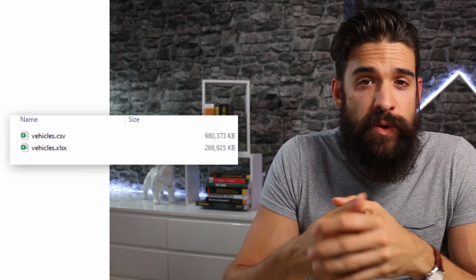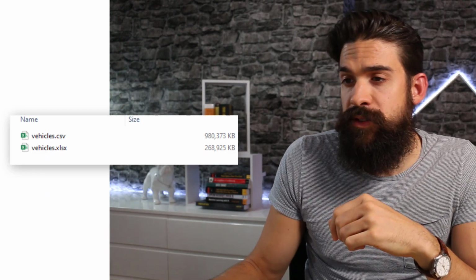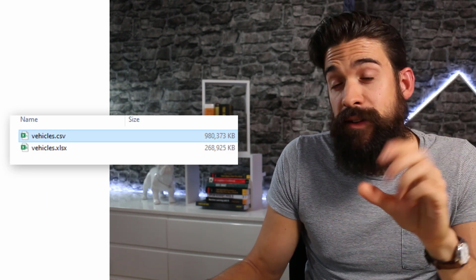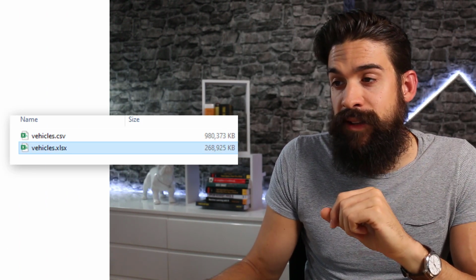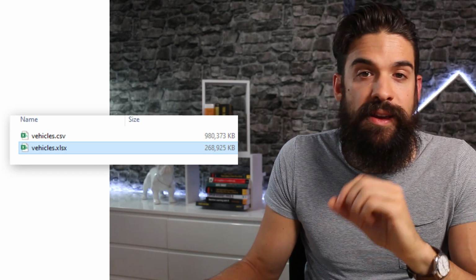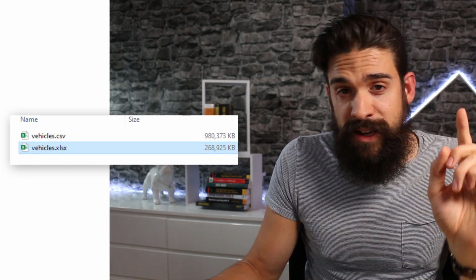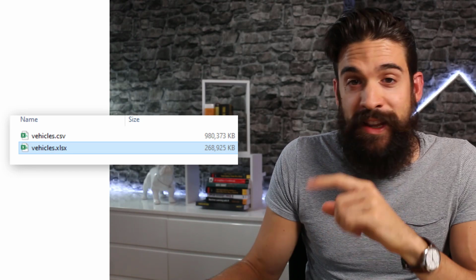But what happens if we have larger file sizes? Here the file sizes were still relatively small, around 8 MBs for the Excel file and 64 MBs for the CSV file. But let's rerun the same test, but on larger files. So for this example, we're going to focus on the CSV and XLSX file. The CSV file is going to be 980 MB and the XLSX file is 268 MBs. Now let's redo the experiment on these two files.